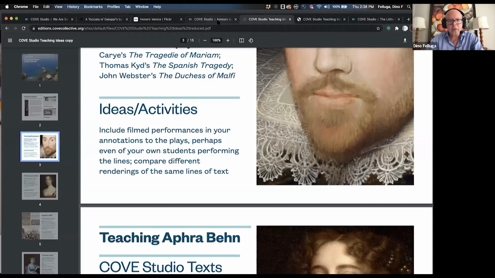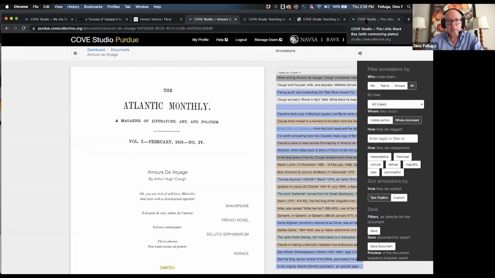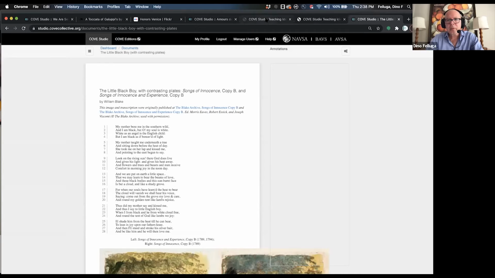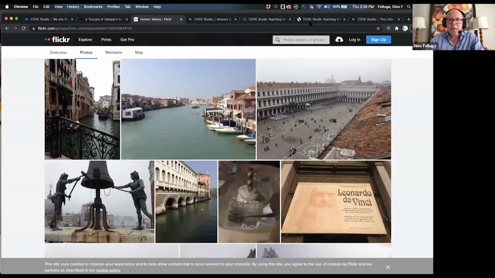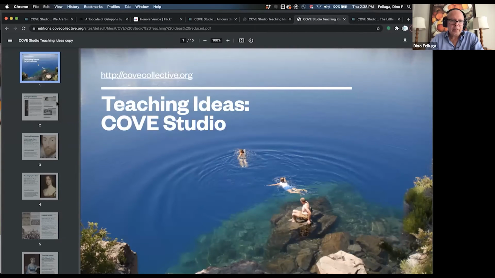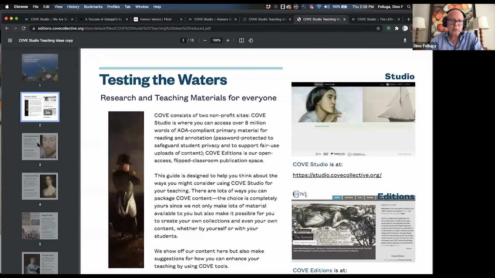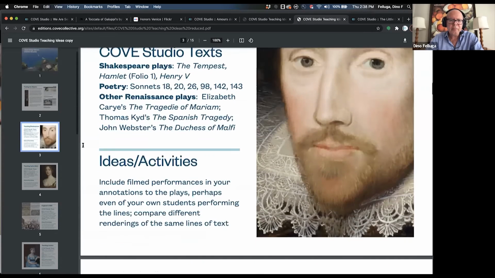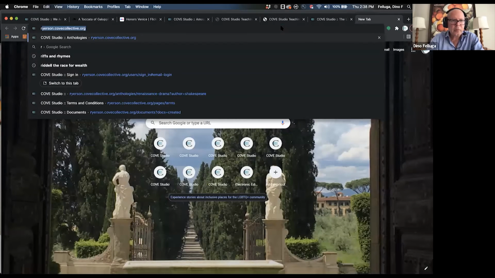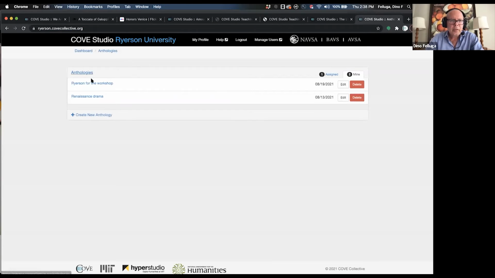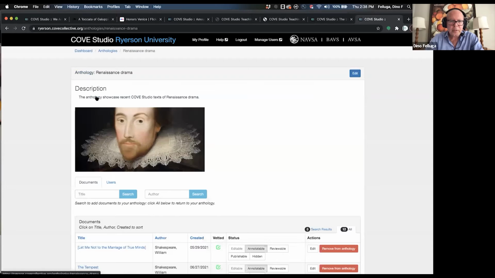So somewhere here, is this it? No, I have to find out where I put that. I have too many things open at once. I have an example at, actually, I think I might have it at your place. Let me see, Ryerson. Yeah, oh yeah, there it is, Renaissance drama. I think I did it for you guys.